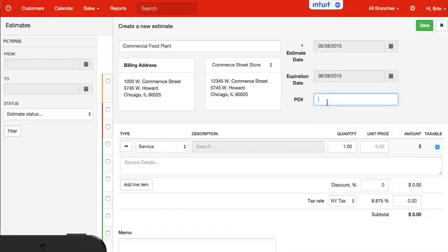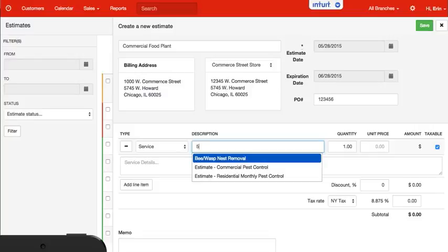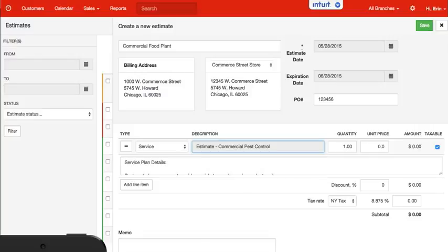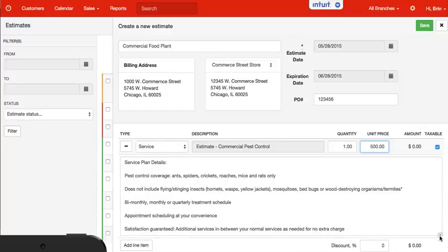And if there's a purchase order number, you can enter that here. And then the description is going to be estimate, we'll say commercial pest control. We'll say that this will be a monthly service of $500 each month. And the service plan details you can view by clicking and dragging this box down, and it will show you everything.